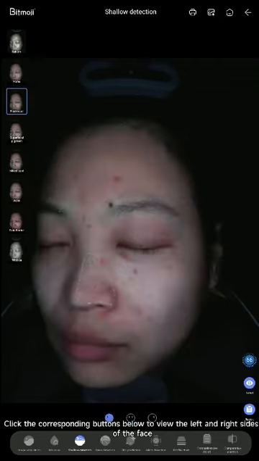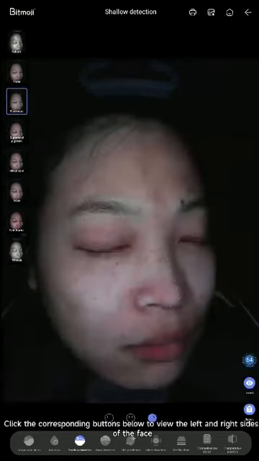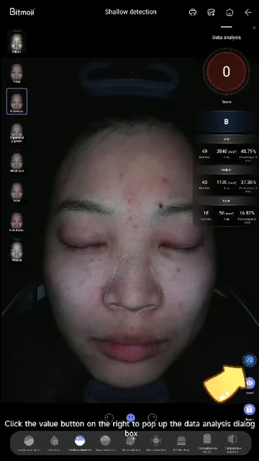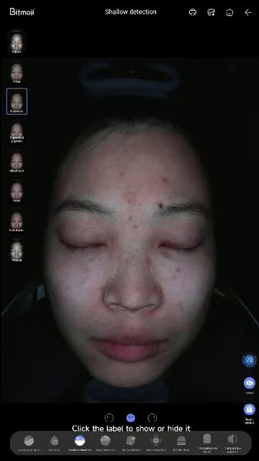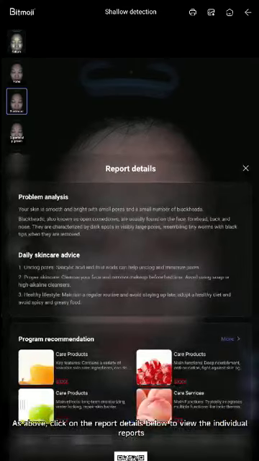Click the corresponding buttons below to view the left and right sides of the face. Click the value button on the right to pop up the data analysis dialog box. Click the label to show or hide it. As above, click on the report details below to view the individual reports.